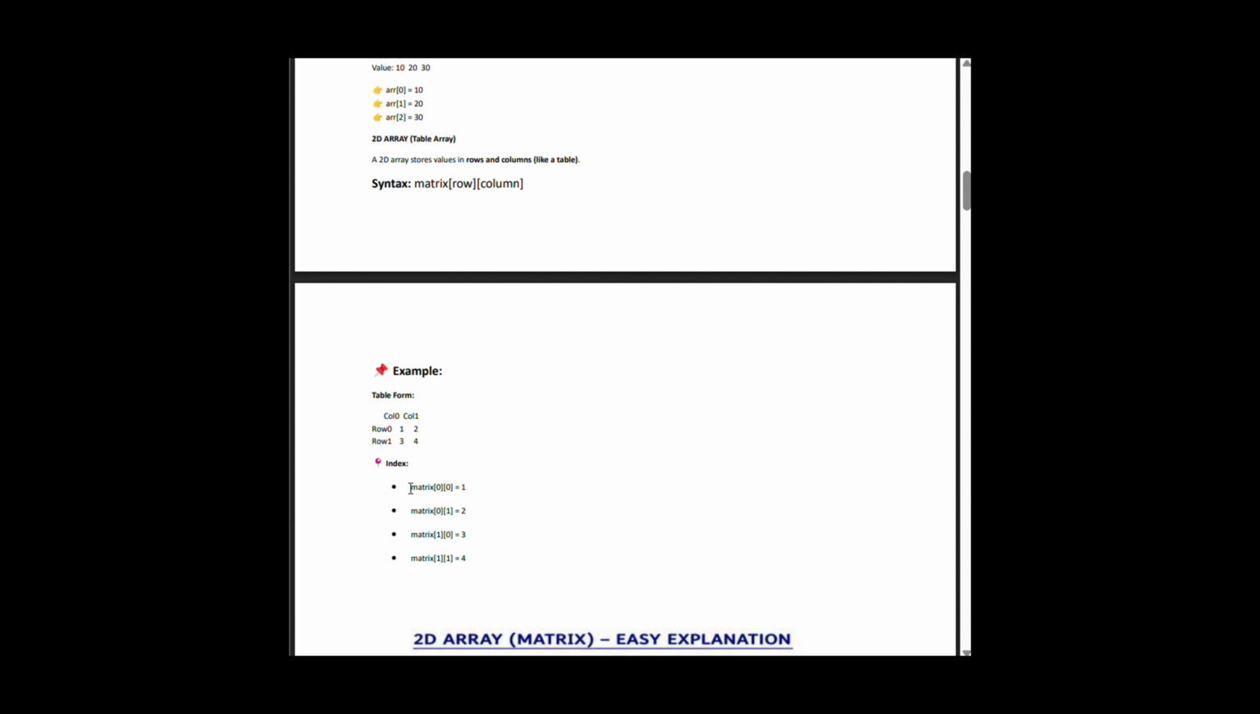Coming to 2-dimensional array, int matrix[][] = {{1, 2}, {3, 4}}. It means we are creating an array named matrix. This is a 2-dimensional array. Here values are stored in rows and columns. First row 1, 2, second row 3, 4. So it looks like a table and we use 2 indexes to access values. matrix[0][0] is 1, matrix[0][1] is 2, matrix[1][0] is 3 and matrix[1][1] is 4. So 2D array means data in rows and columns.